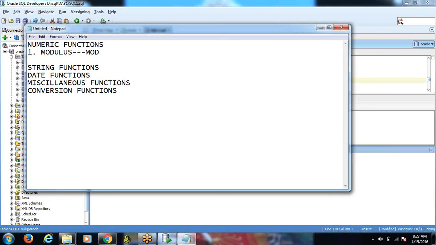Guys, what's the difference between division and modulus? What is the division answer? 16 divided by 4, what would the answer be? Division answer is 4, right? If I am dividing 16 by 4, the answer is 4. Then what would be 16 modulus 4?